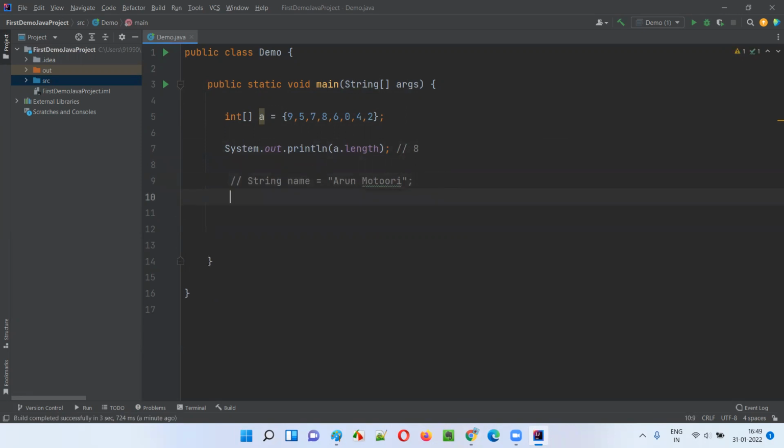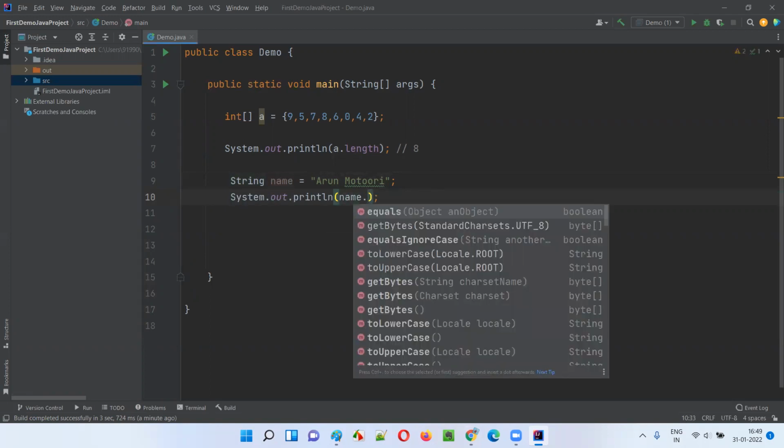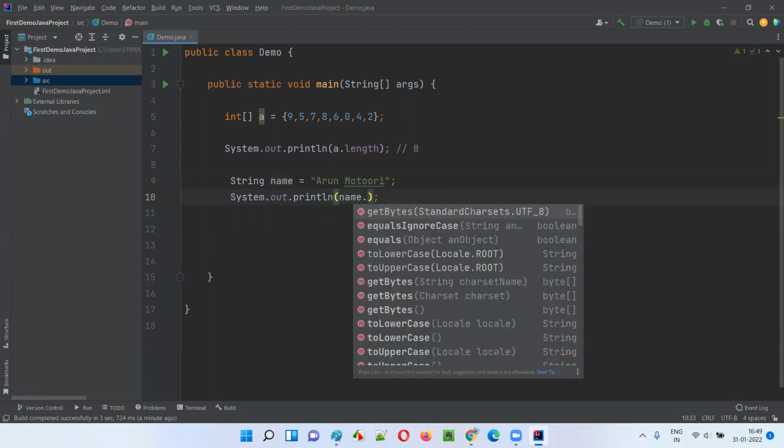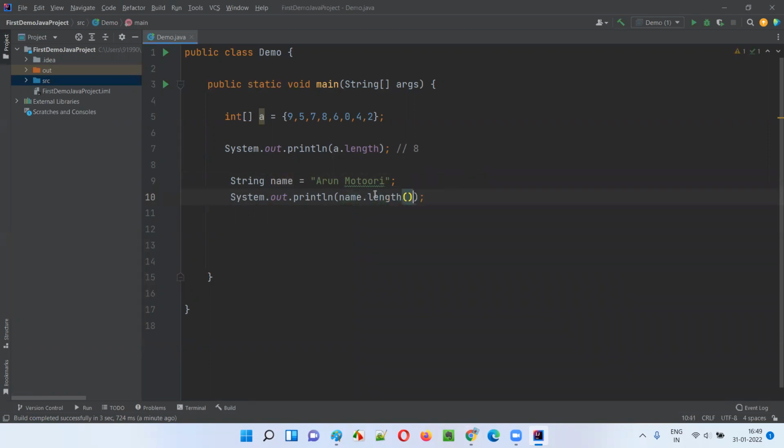So for this, I just commented it out. Give me a second. So how to find the size of the string text? System.out.println, say name dot what? It's not name dot size, it's name dot length. It's also length, guys, but there is a difference. It's a length predefined variable. This is a length predefined method.